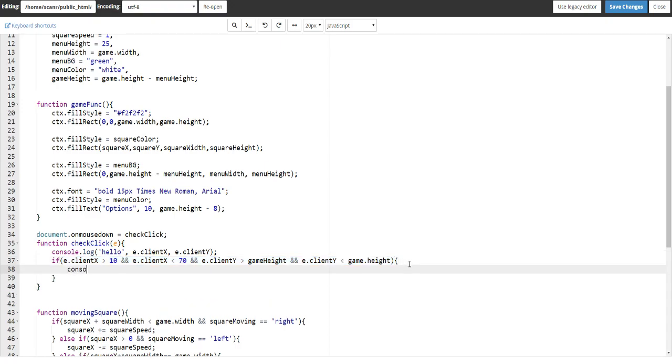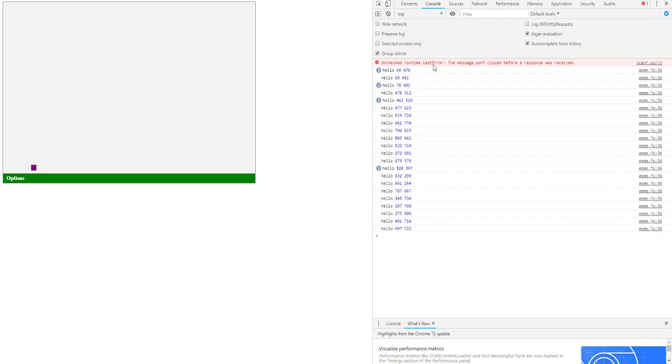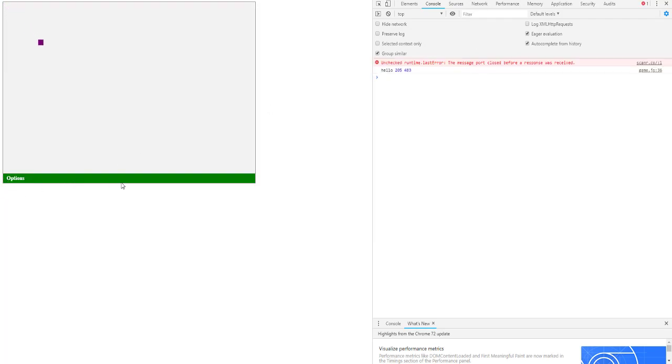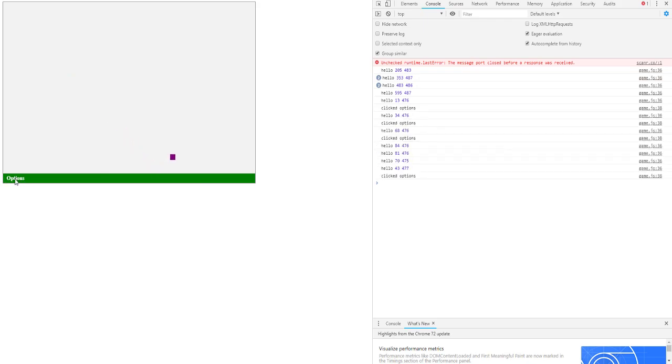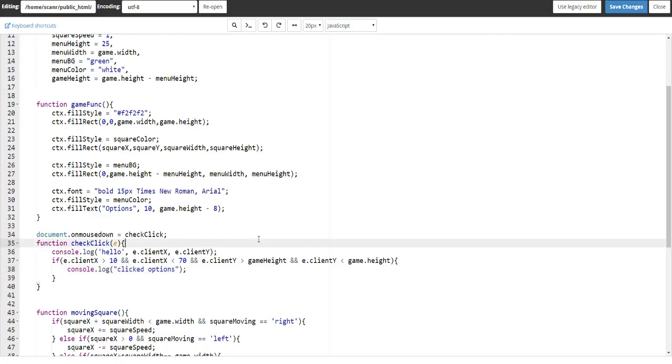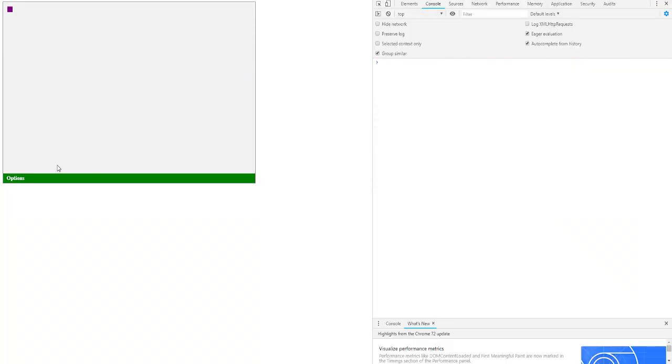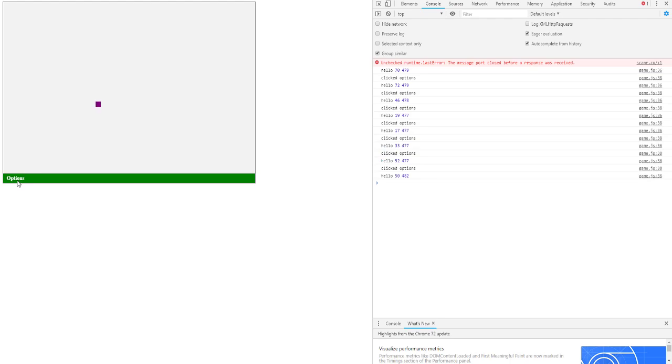Then we can say console log clicked options. So let's just make sure it's all correct. If I click here, it's not telling us to click it. If I click the options though, so let's just make it a little bit wider. Now we can see we're really clicking the options here.